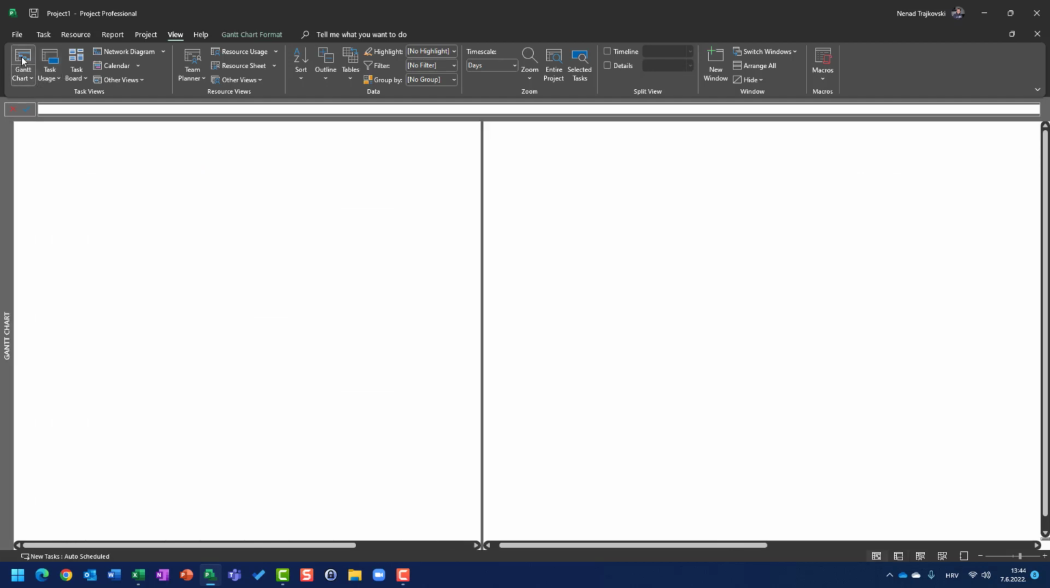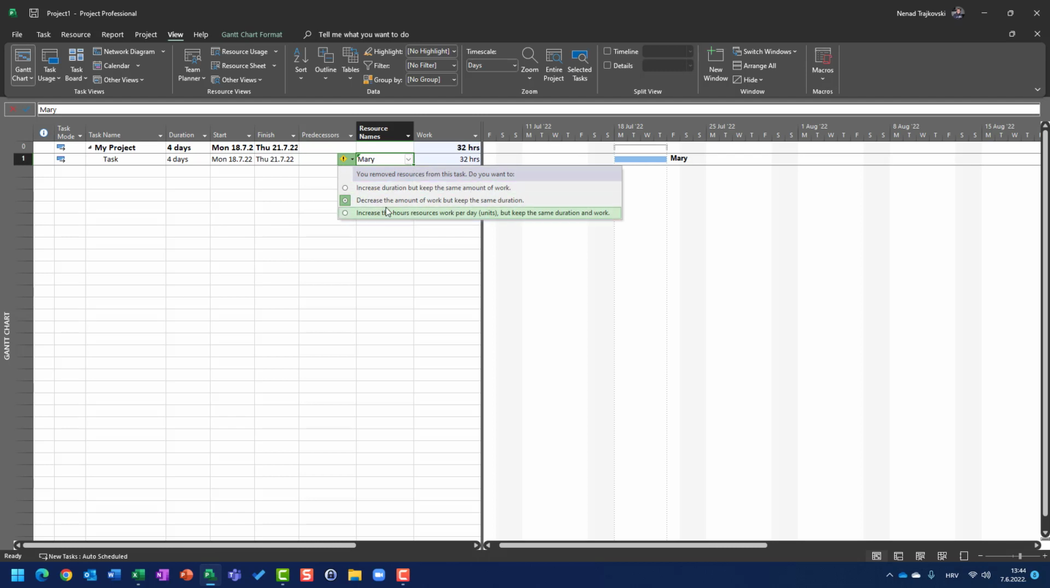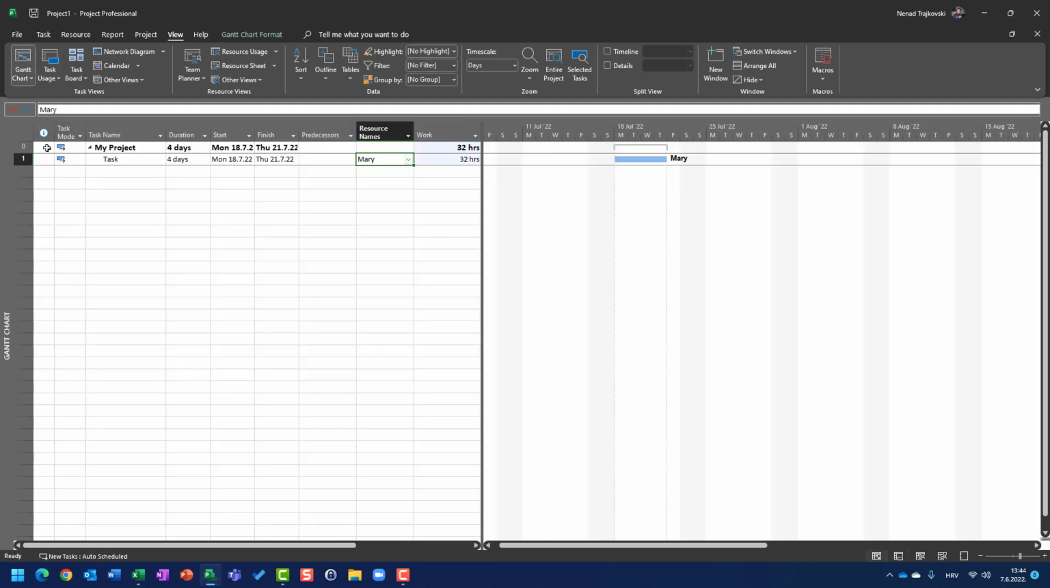Now I can say, okay, but I don't need John anymore. I can now also have three possibilities. First is decrease the amount of work but keep the same duration. It means that this task can be finished only if Mary works 8 hours per day. We don't need John. This is default. And if I choose that, when I go to task usage, you will see John is removed and Mary remains at the task 8 hours per day, 32 hours in total. Okay, now let's go back here. Now, undo, and I'm in my previous state.